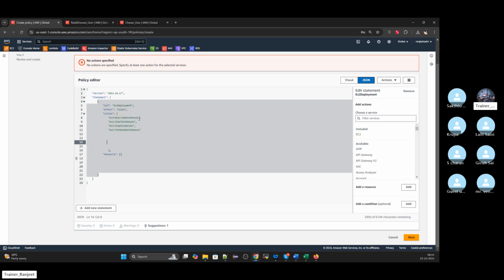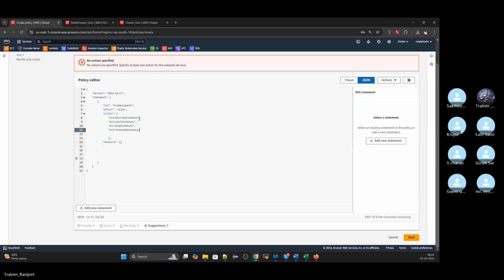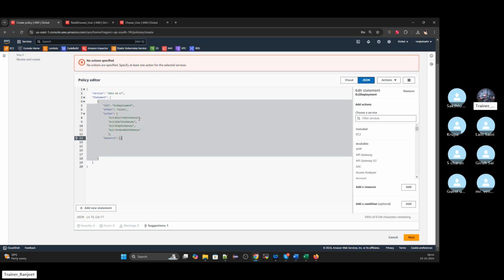Let's make it a little small, not big. So now, if you see over here, the instances should be closed. Now, if you see over here, the resources should be kept as a star, to allow all EC2 instances. Okay, to all EC2 instances.